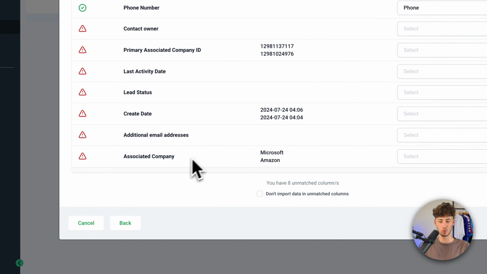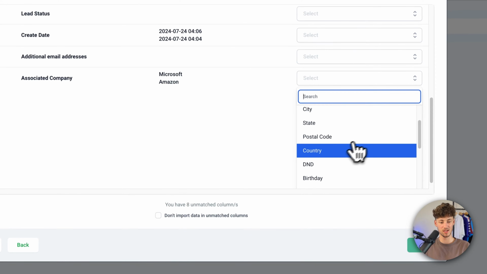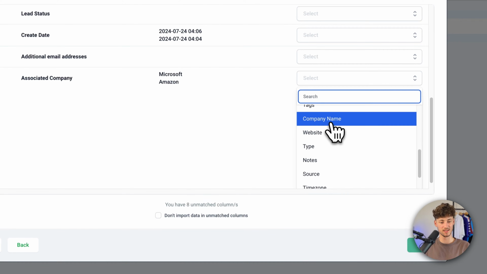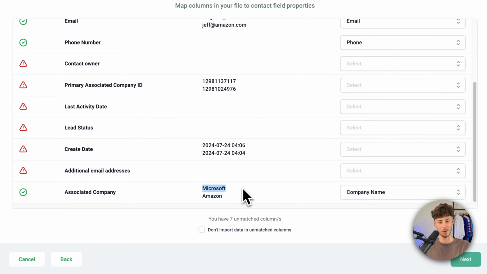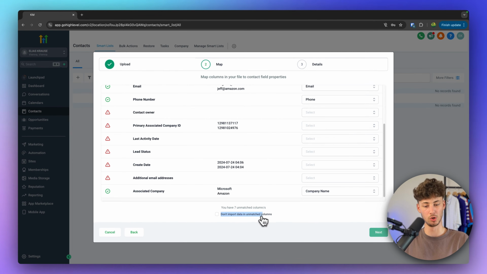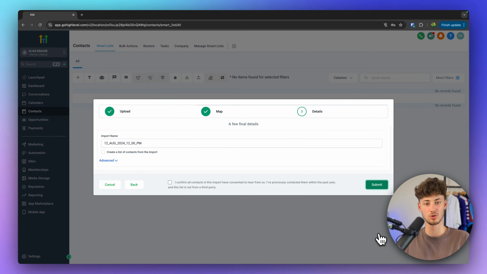If you, for example, would want to add the associated company, we could do so by simply just then selecting company name right here. And now we have also imported the company name for each of the different contacts. So let's actually now just select that we don't want to import all of the other data which we haven't mapped, and then I'm just going to click on next.